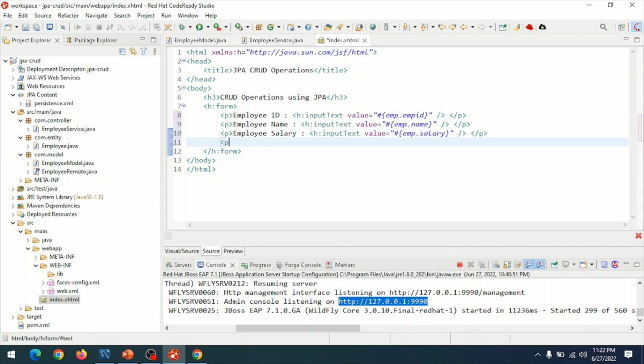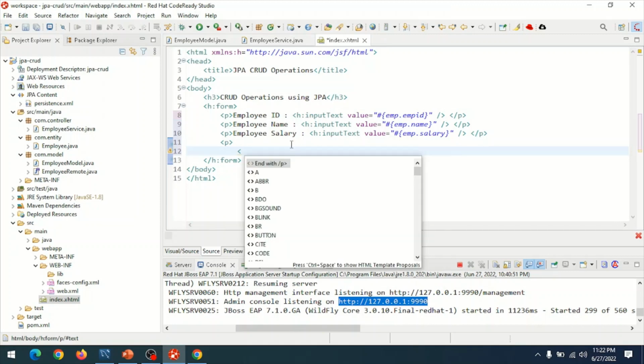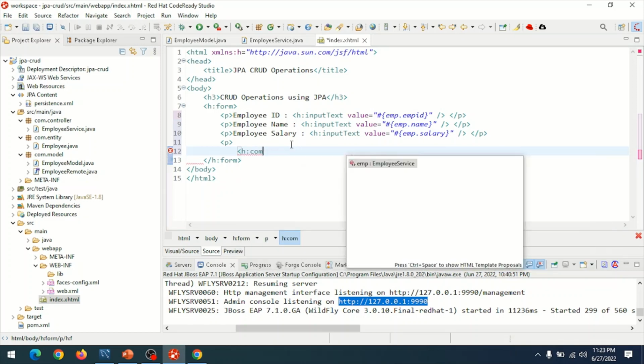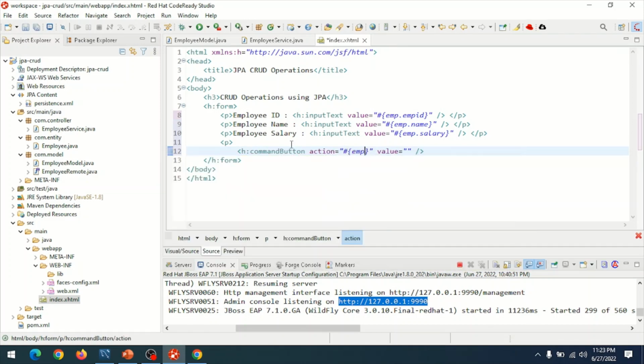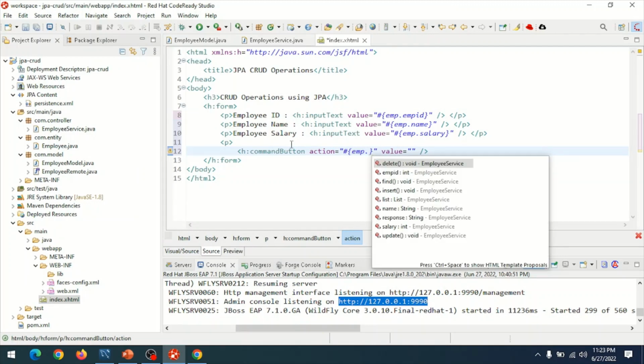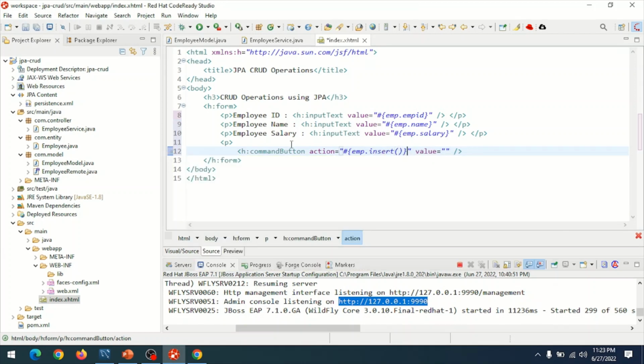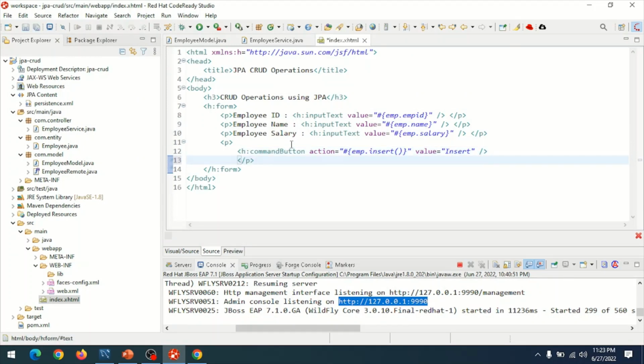Then create a paragraph tag and place button controls to perform the CRUD operations. h:commandButton action equal to the managed bean emp dot. First we can add a button to perform insert operation. So call the method insert and set value equal to insert. Then place button controls for update and delete.